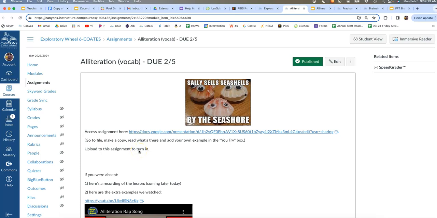Okay, so word of the day is alliteration. And I say this a lot, but I really, really love this word. There's so many places, not just in creative writing, that you get to use this cool creative writing trick. So if you didn't already, grab that link, file, make a copy.